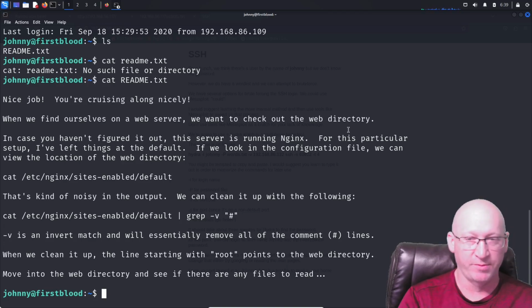We find ourselves on the web server, it tells us that the server is running Nginx for the setup, so I left things as default. If we look at the configuration file, yada, yada, yada, it's kind of noisy in output. We can clean it up with the following, and it tells us how to find that. When we clean it up, the line starting with root points to the web directory. Move to the web directory to see if there are any files to read. So it's telling us to move in the web directory to see if there's any files once we've obtained root access. And so we can go through that process.